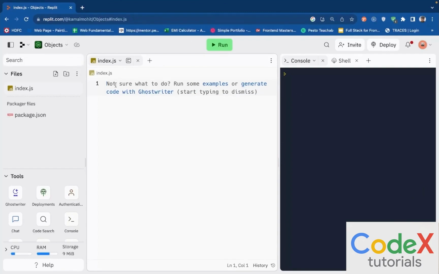Now I have my REPL open and I'm going to create an object, and we'll see the different aspects, properties and characteristics of an object. To create an object in JavaScript, you simply declare the name of the variable. You can use either let or const. I'm going to use a const and name my object obj. The way you represent an object is via a pair of curly braces.